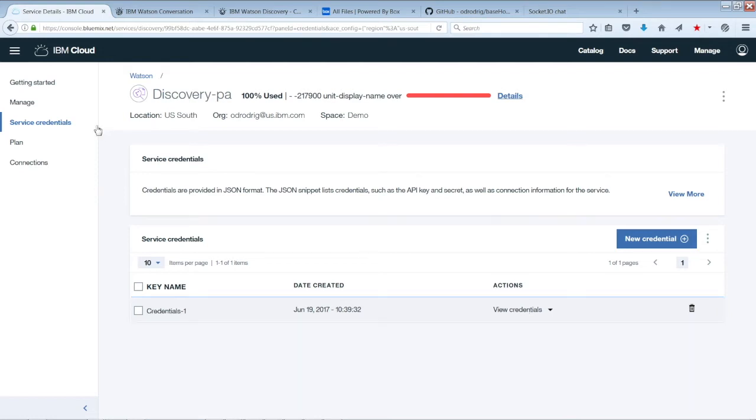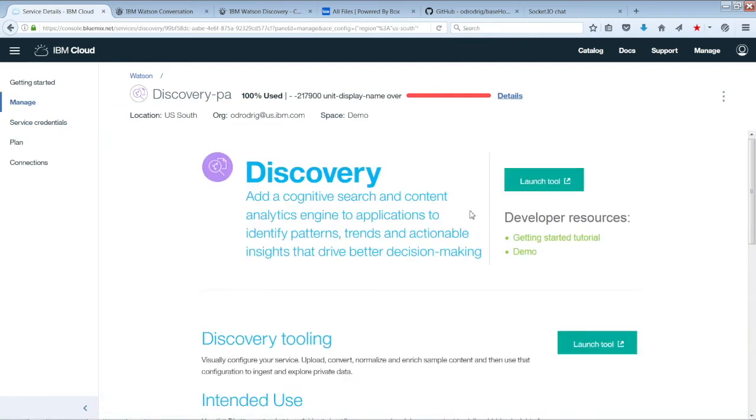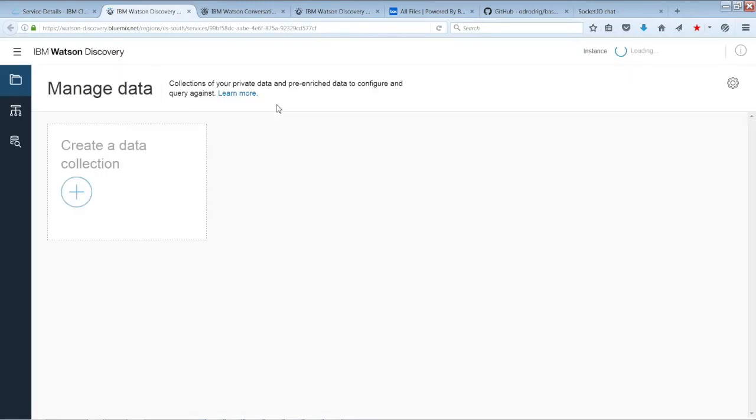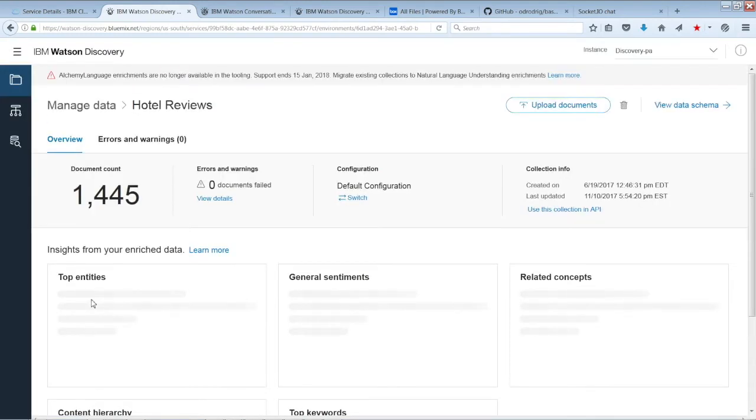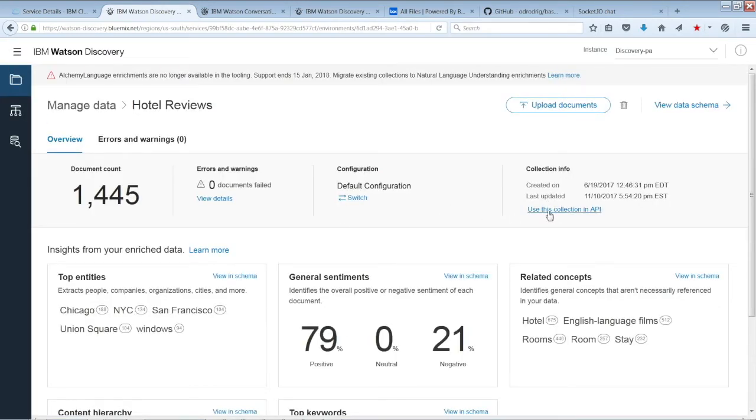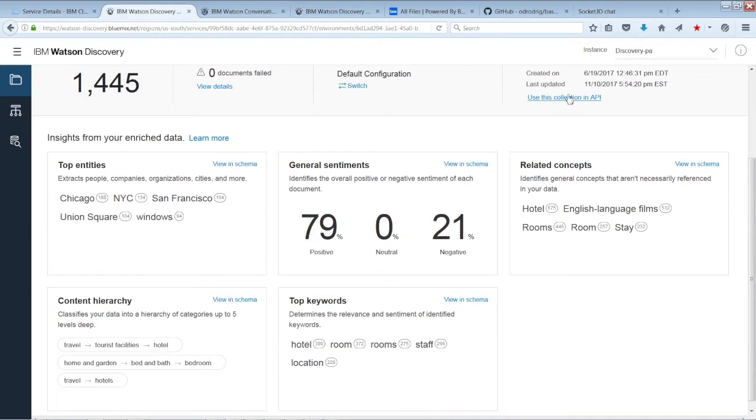Now next we need to actually go into the service to get some more credentials. So we're going to click on the Manage tab on the left side, click on Launch Tool, and that's going to take us to our Discovery instance. We're going to go ahead and click on the Hotel Review collection. And then you're going to click on this use this collection in API link here, and that'll open up a little pop-up with the collection ID, configuration ID, and environment ID. You're going to want to go ahead and copy all of those and keep those in a separate document.